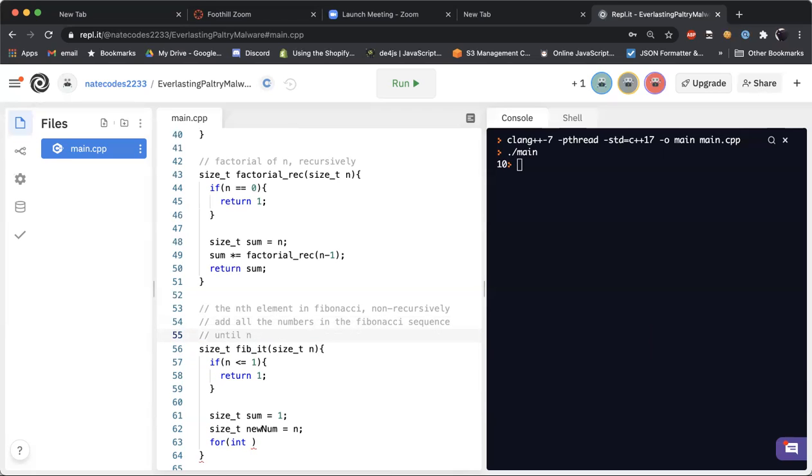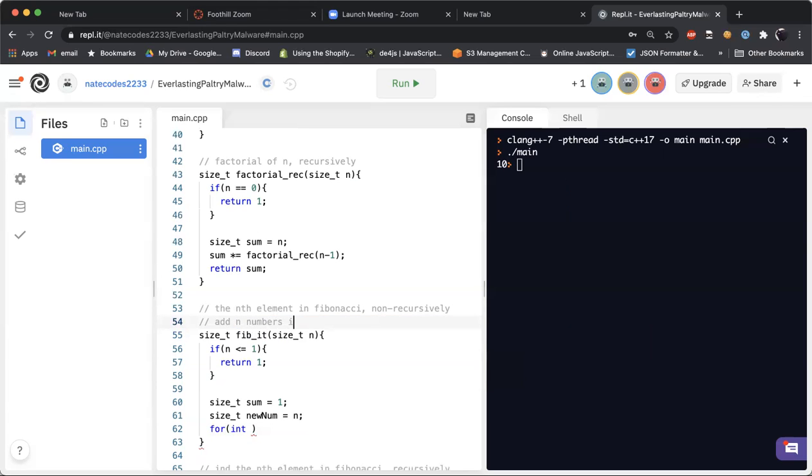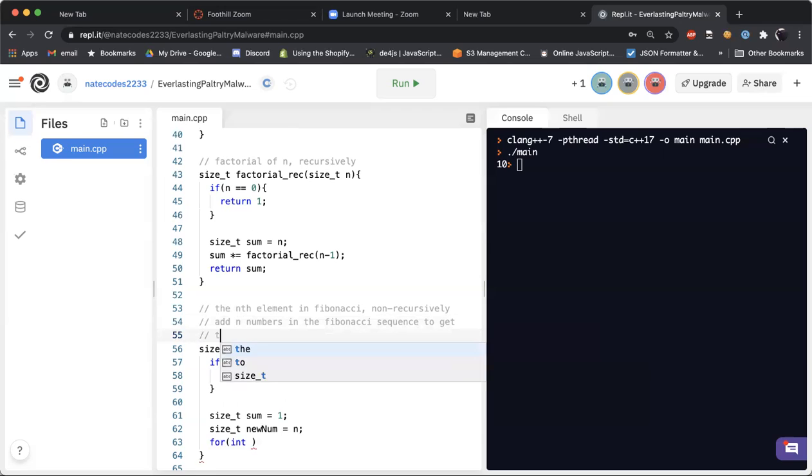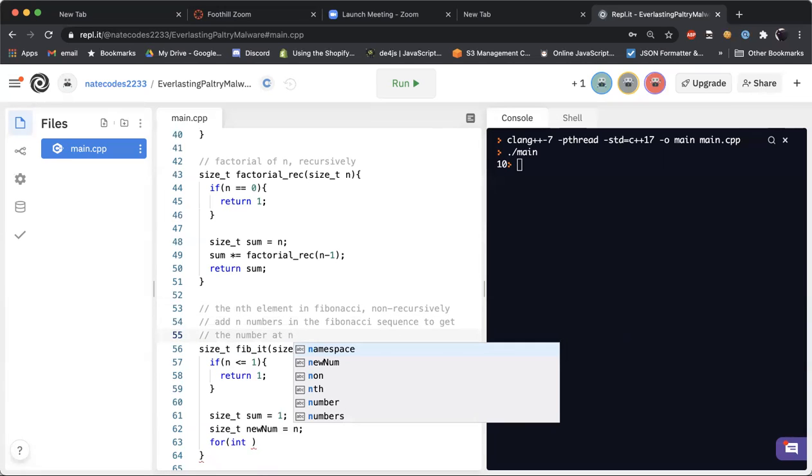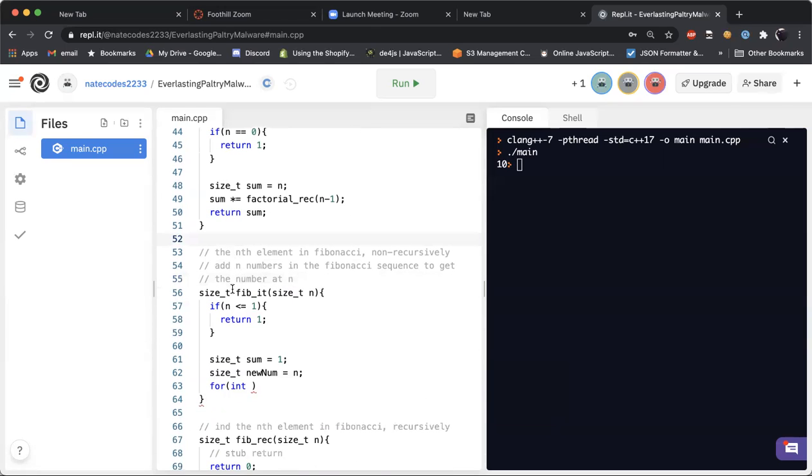Add n numbers in this Fibonacci sequence to get the number at n. Does this look good? Yeah. Cool.